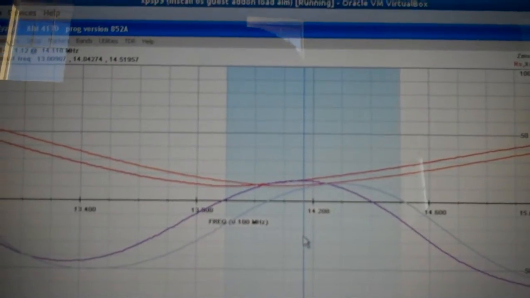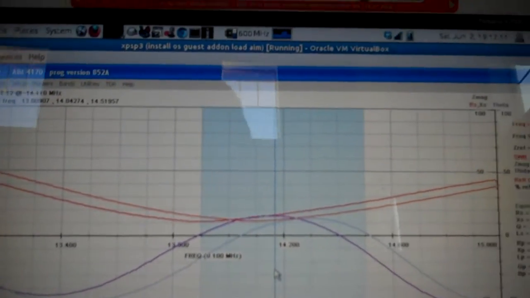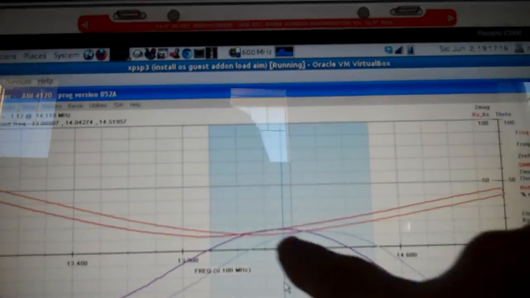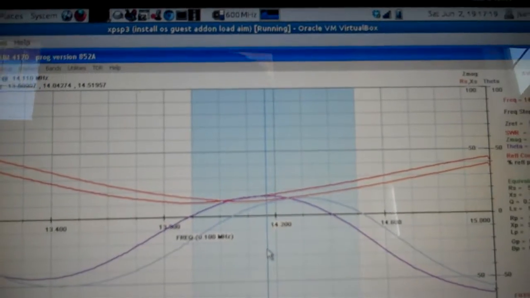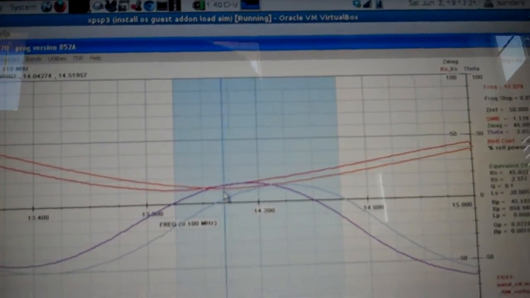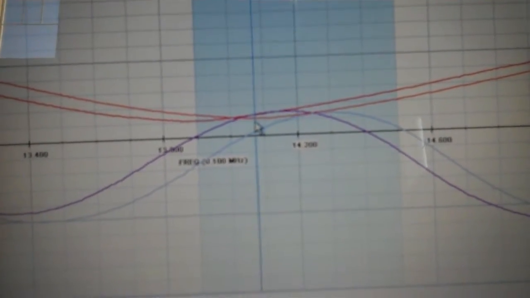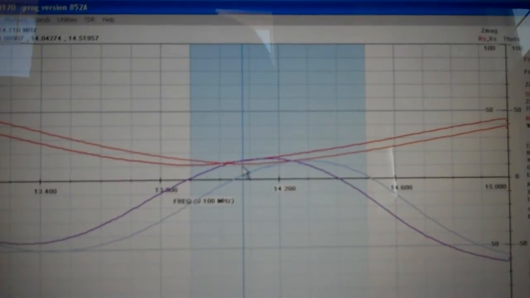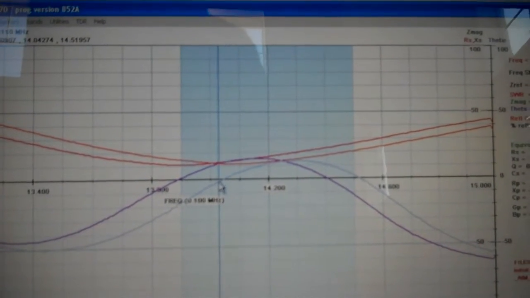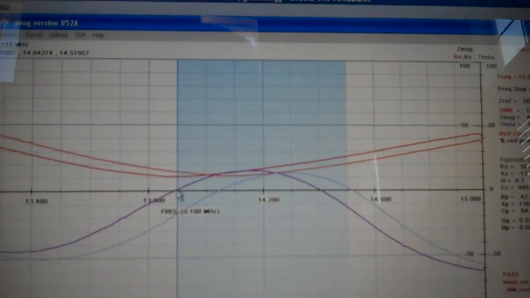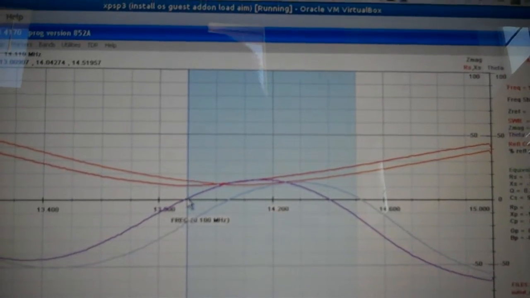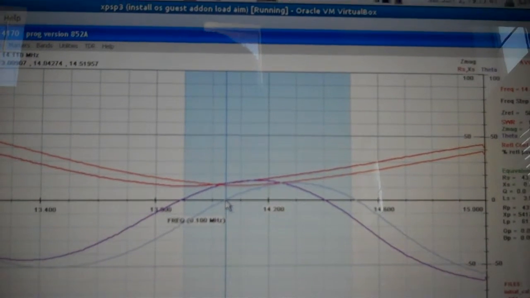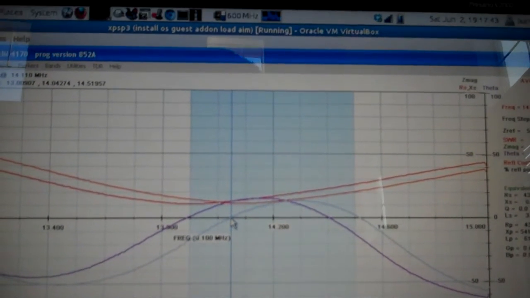All right. Now you can see a couple things. You can see the new line has moved to the right. The new low SWR is about right there, and that is showing at 1.1. So that's pretty decent. The resonance point was at 13.9, and now it is at 14.047. So that's pretty darn close.